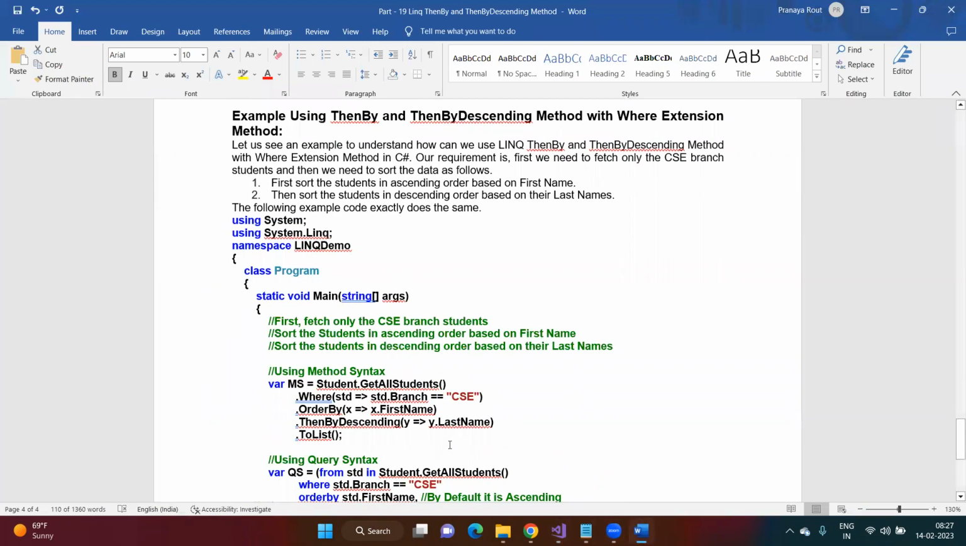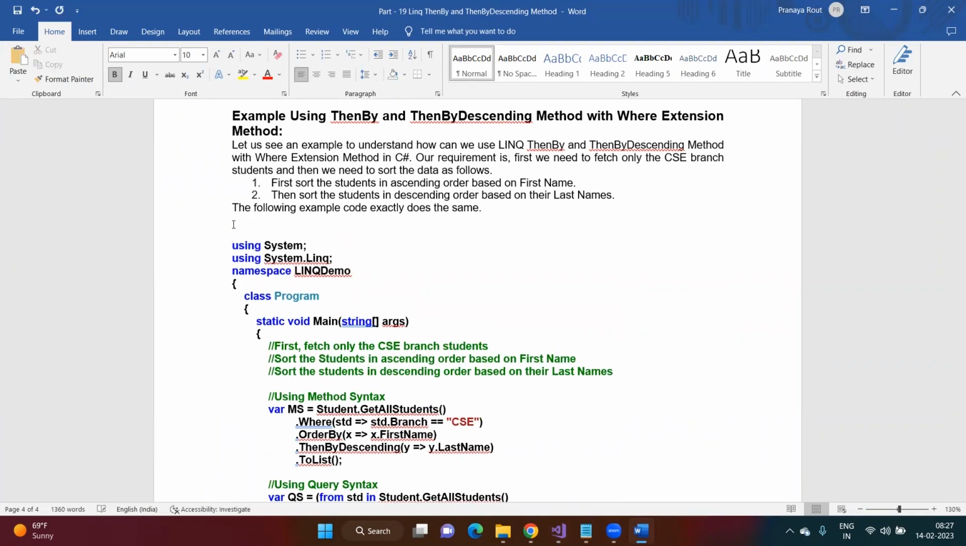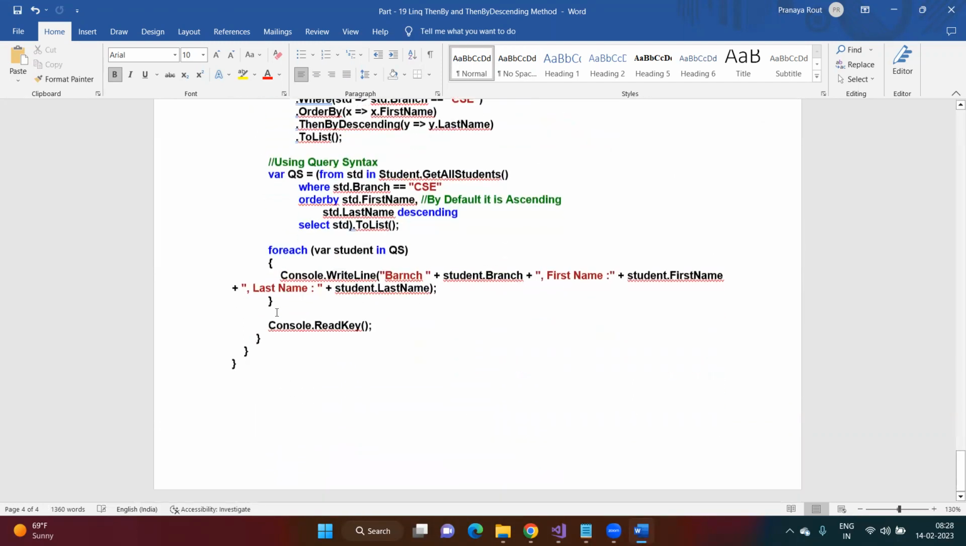Now we'll see another example. We'll see more complex examples, right? So what is our requirement? First, we need to fetch only the CSC branch students, and then we need to sort the data as follows. First, sort the students in ascending order based on the first name property value. Then sort the students in descending order based on the last name, right? That is our requirement. Let me show you how you can do this.